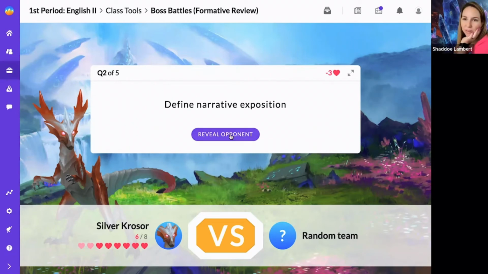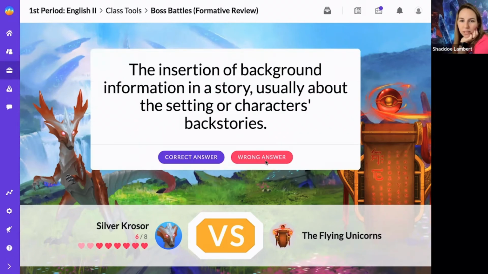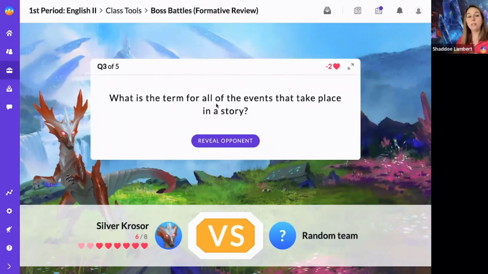So same thing, reveal the opponent. So the flying unicorns, it's now their turn. So let's see what happens if we just happen to miss the mark and we get it wrong. If they get it wrong, then they get the health. And so you can see we have 3 of 5 questions. So once we get done with those questions, we will then know, do we as the users get some XP and get some gold pieces? Do we beat the silver crossor? We got to wait and see. I love that. That's great.